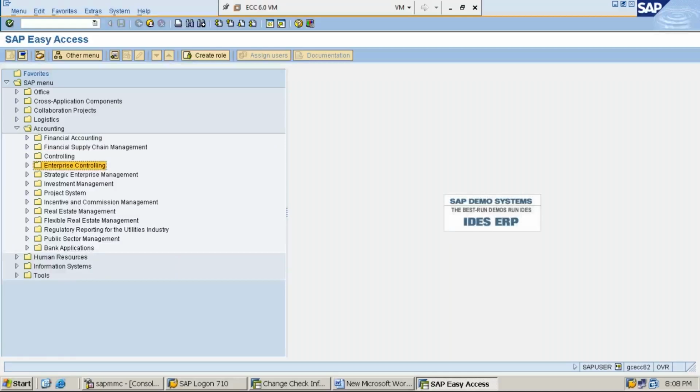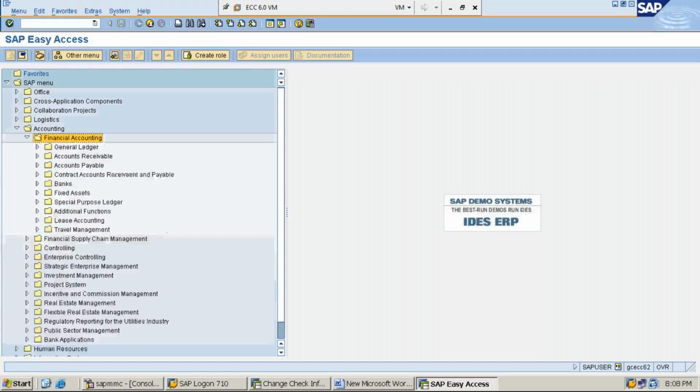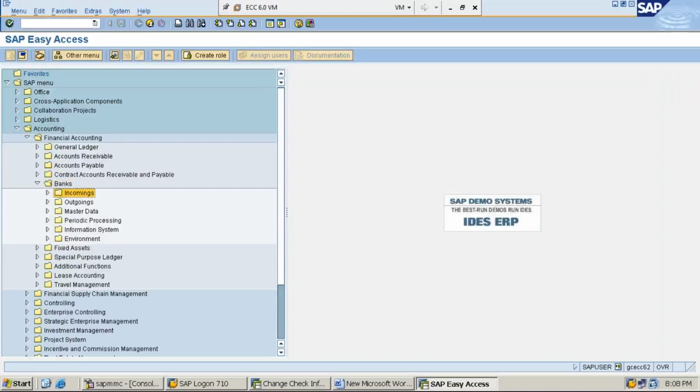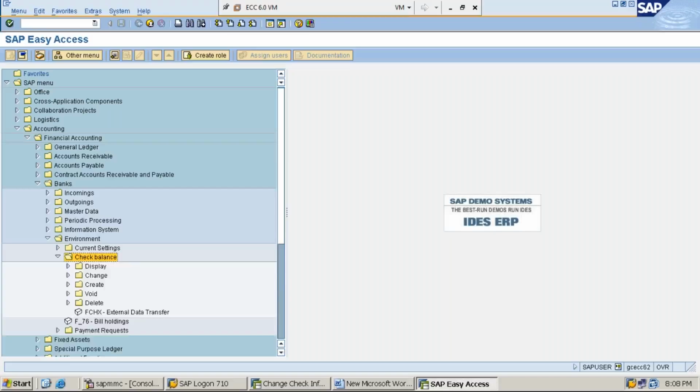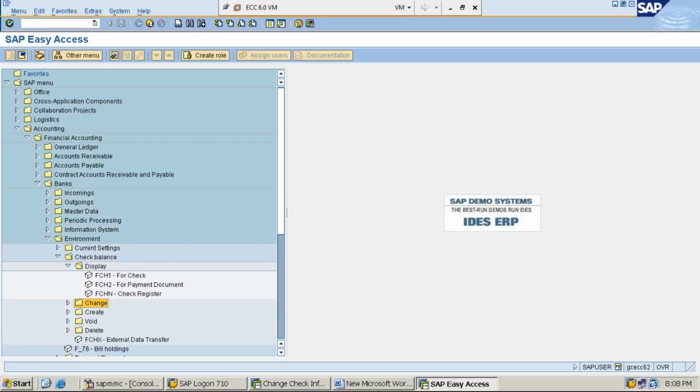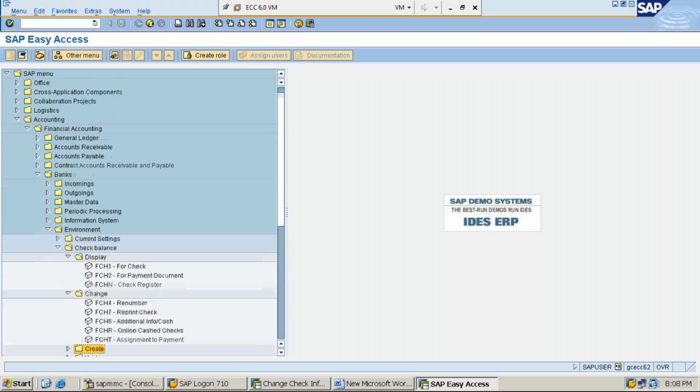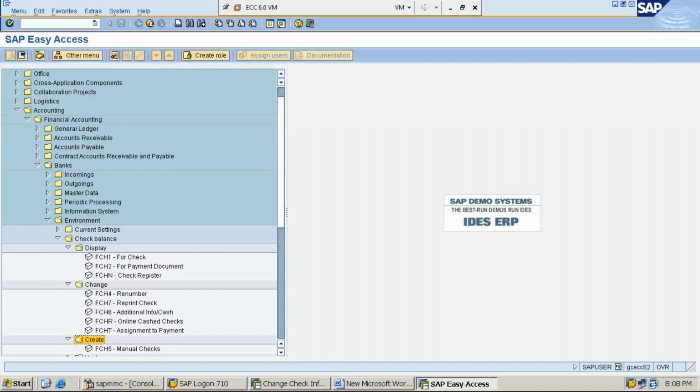Accounting, financial accounting, banks, then environment, check balance, display, change FCH6 and create FCH5. Okay.